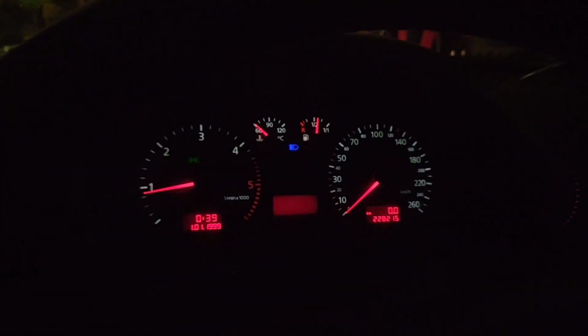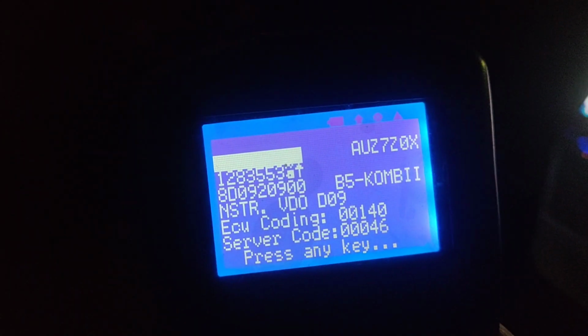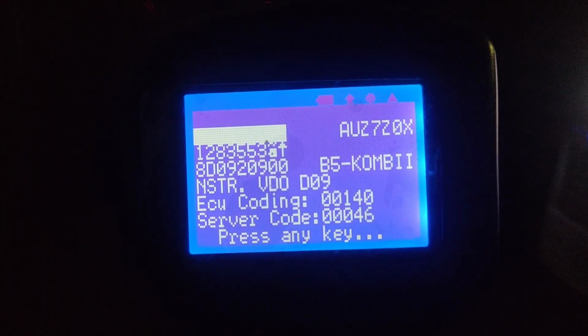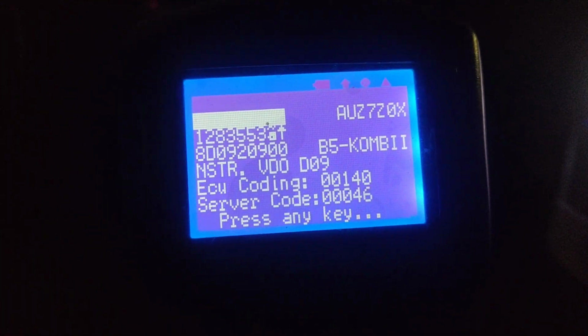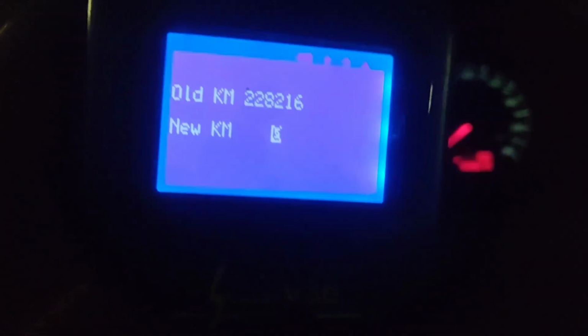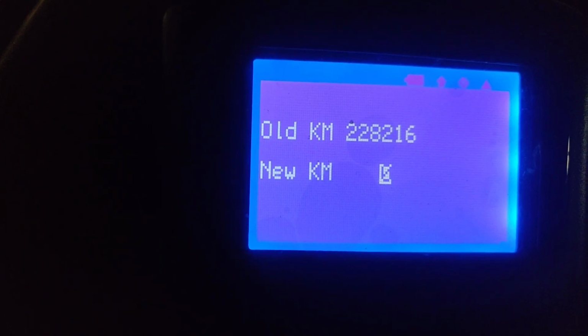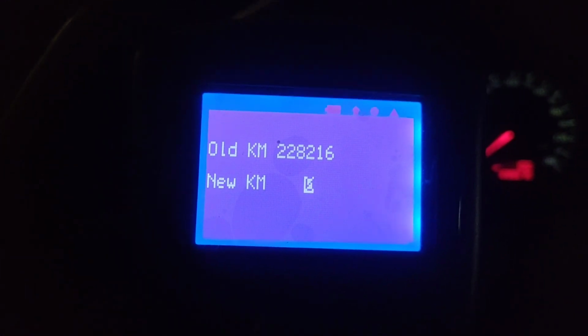So let's do it. We already connected the tool. As you can see here, we see the dashboard. So let's go ahead. We see the coding, service code, and let's press any key. So here we go, the old number. As you can see, that's the same as what we have on the dash. So we need to put in 385,000 kilometers. So let's do it.